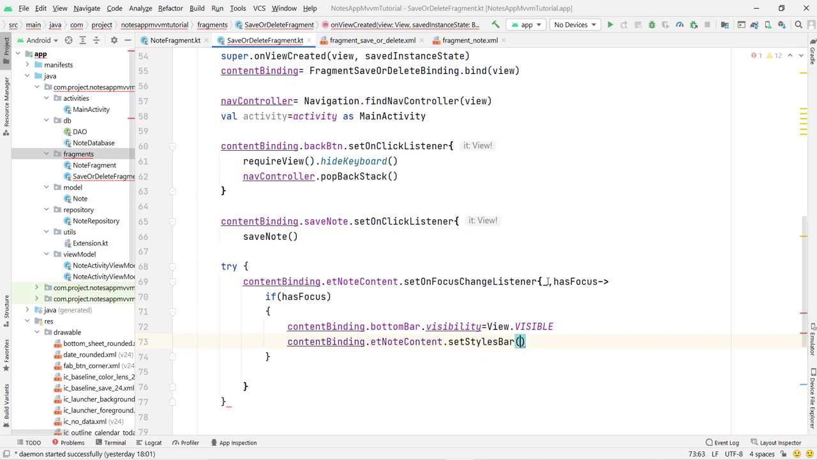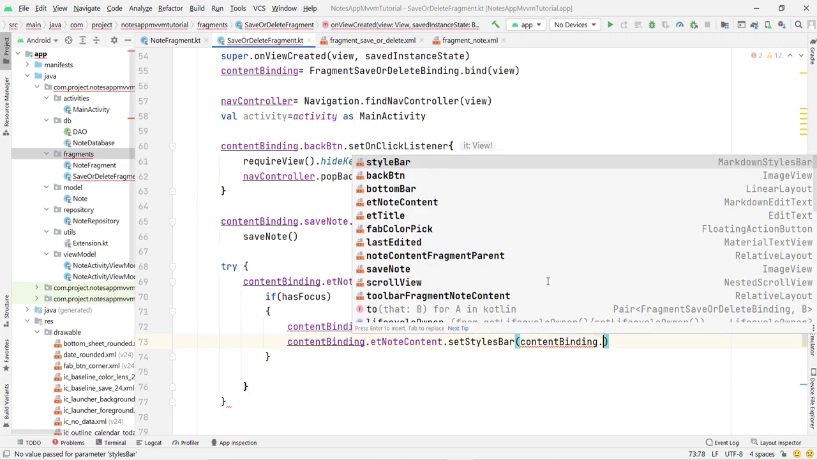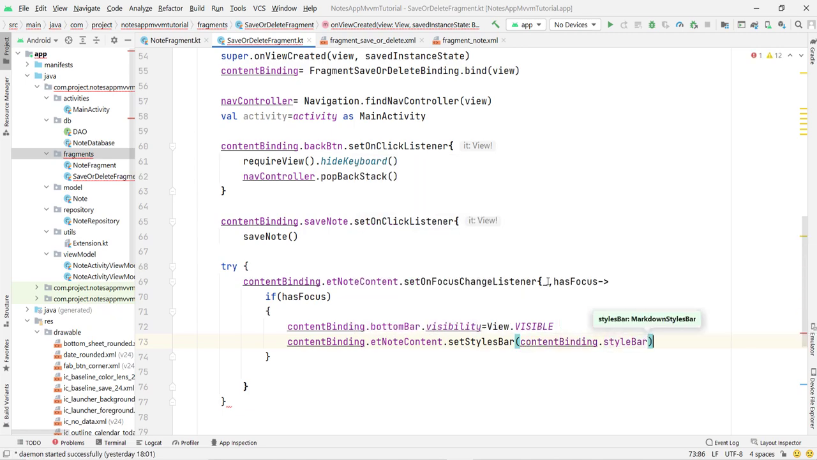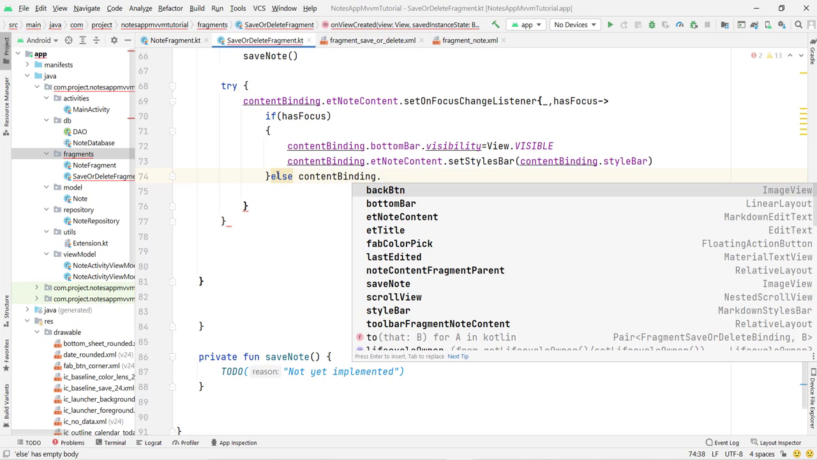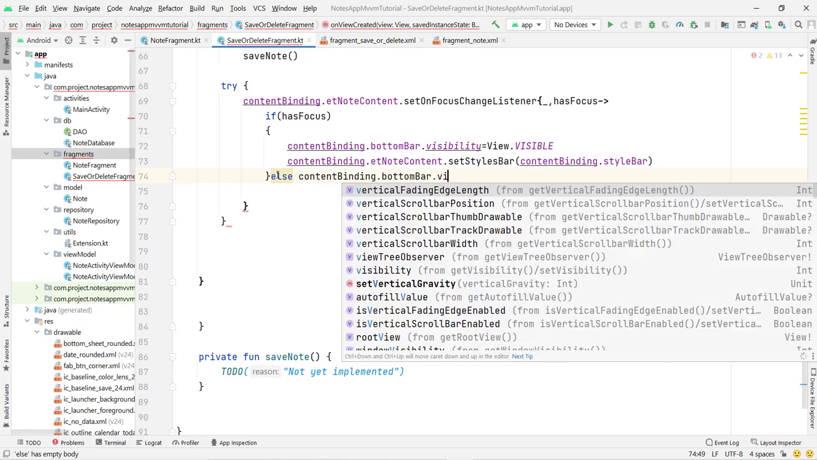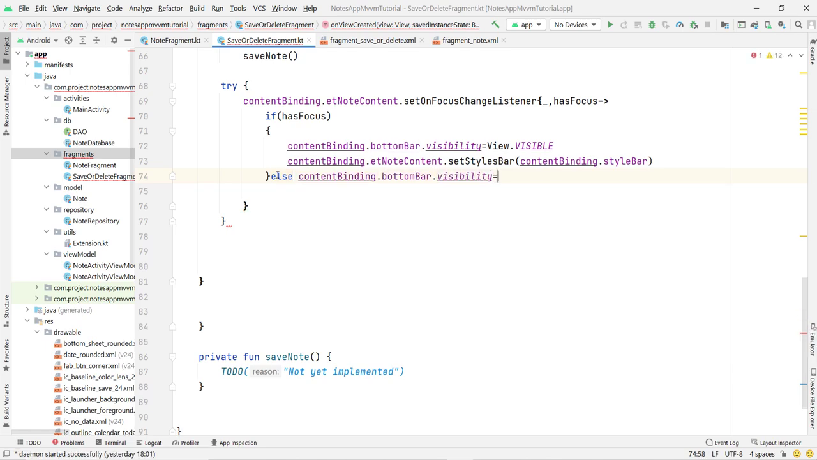And then one thing we can do, content binding dot et note content dot set styles bar. And then after this we have a content binding dot style bar, this one. This is Jake Marco edit text. So whenever user clicks on the edit text, then we have to show the bottom bar or style bar, so that user can bold the text, user can use italic or other functions of that mark over and edit text. Then inside else part, we have to simply set here else content binding dot bottom bar dot visibility, and we can use visibility view dot gone, that's it.